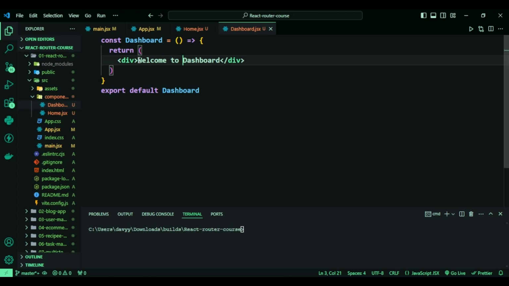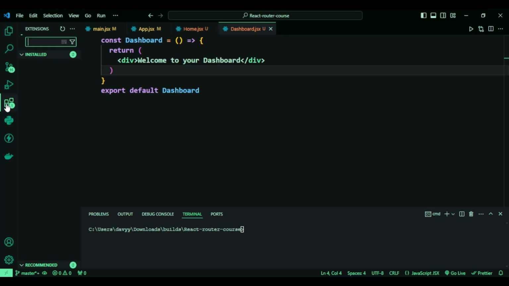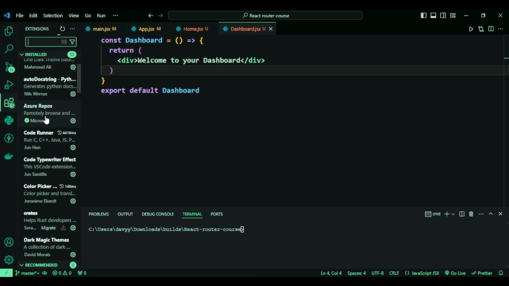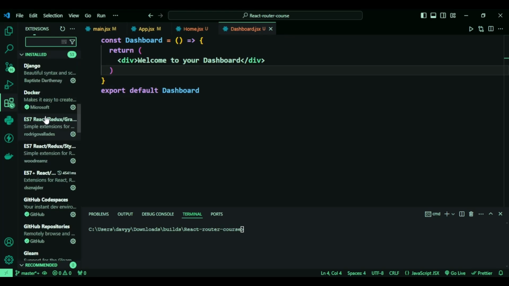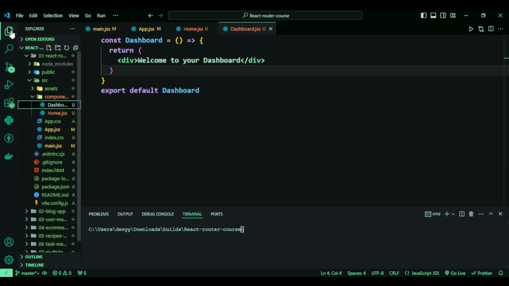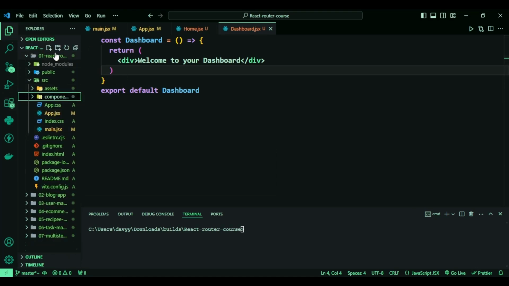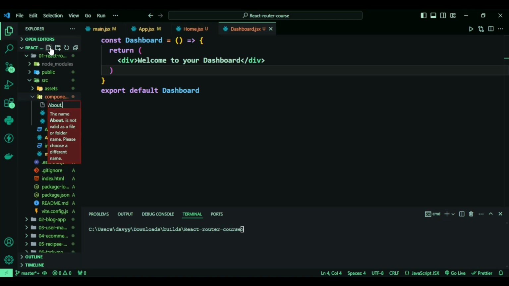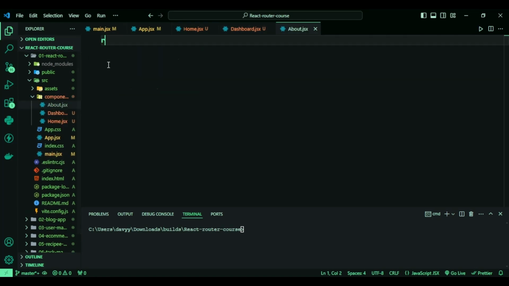By the way, if you want to learn how to do the RFCE, it's actually an extension. Let me see if I could show it. It's an extension called ES7 Plus. Okay, so with ES7 Plus, you can get one of these ES7 snippets and you should be able to do RFCE. It saves a lot of time. And finally, let's create two more components. Let's create the about.jsx component, which is going to be our about us.